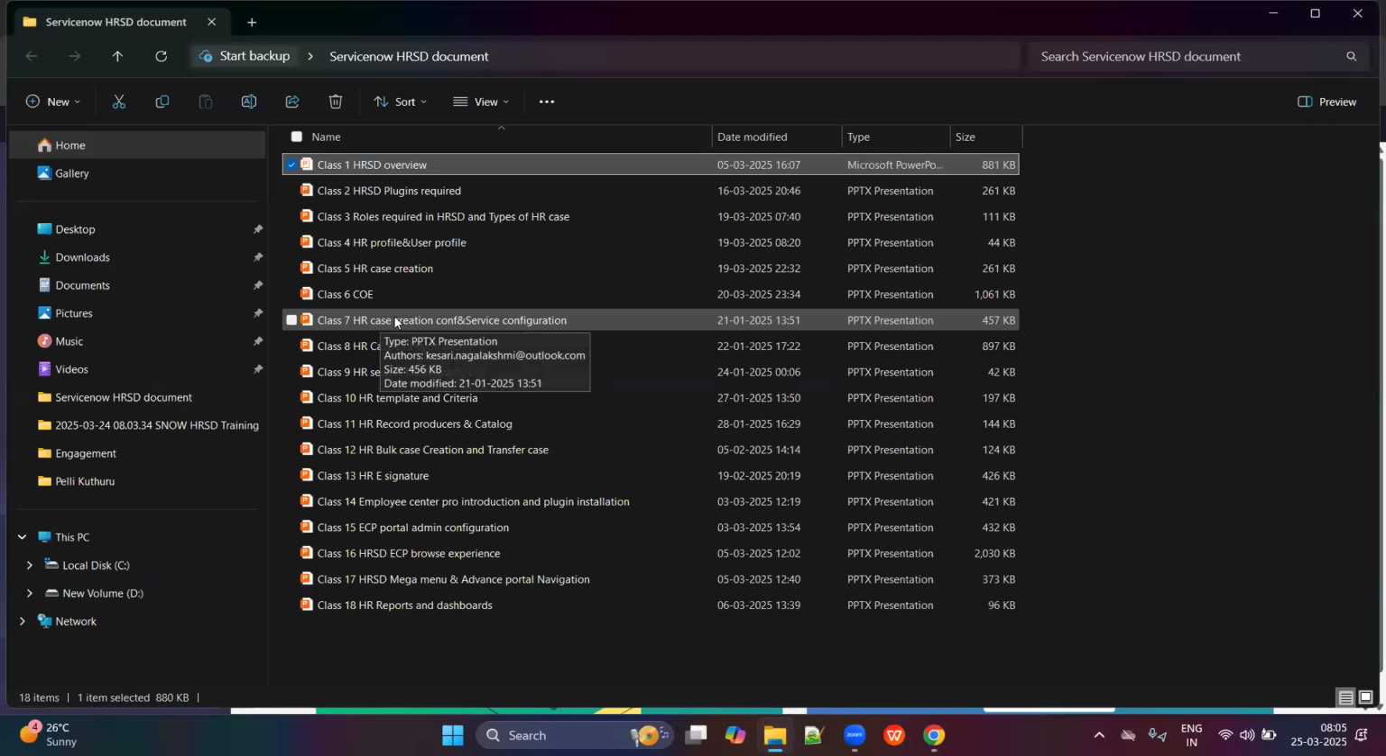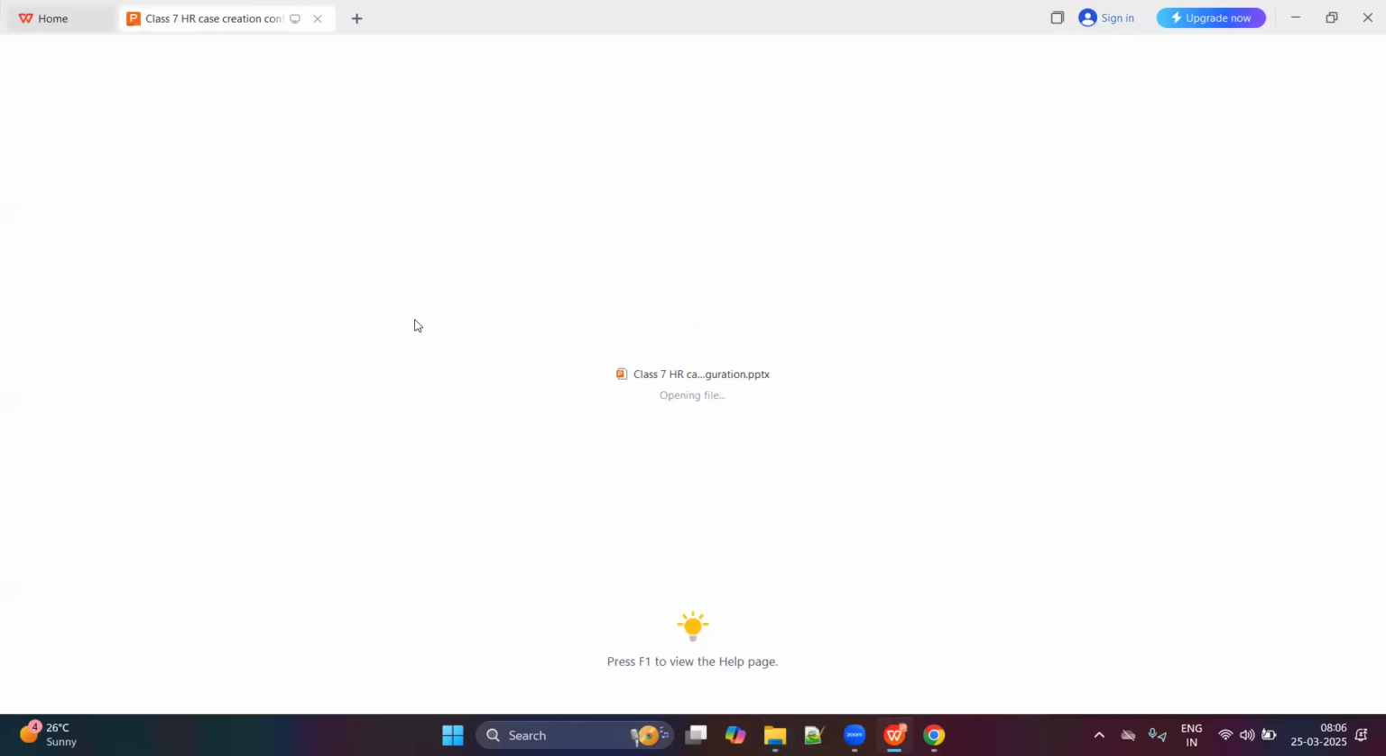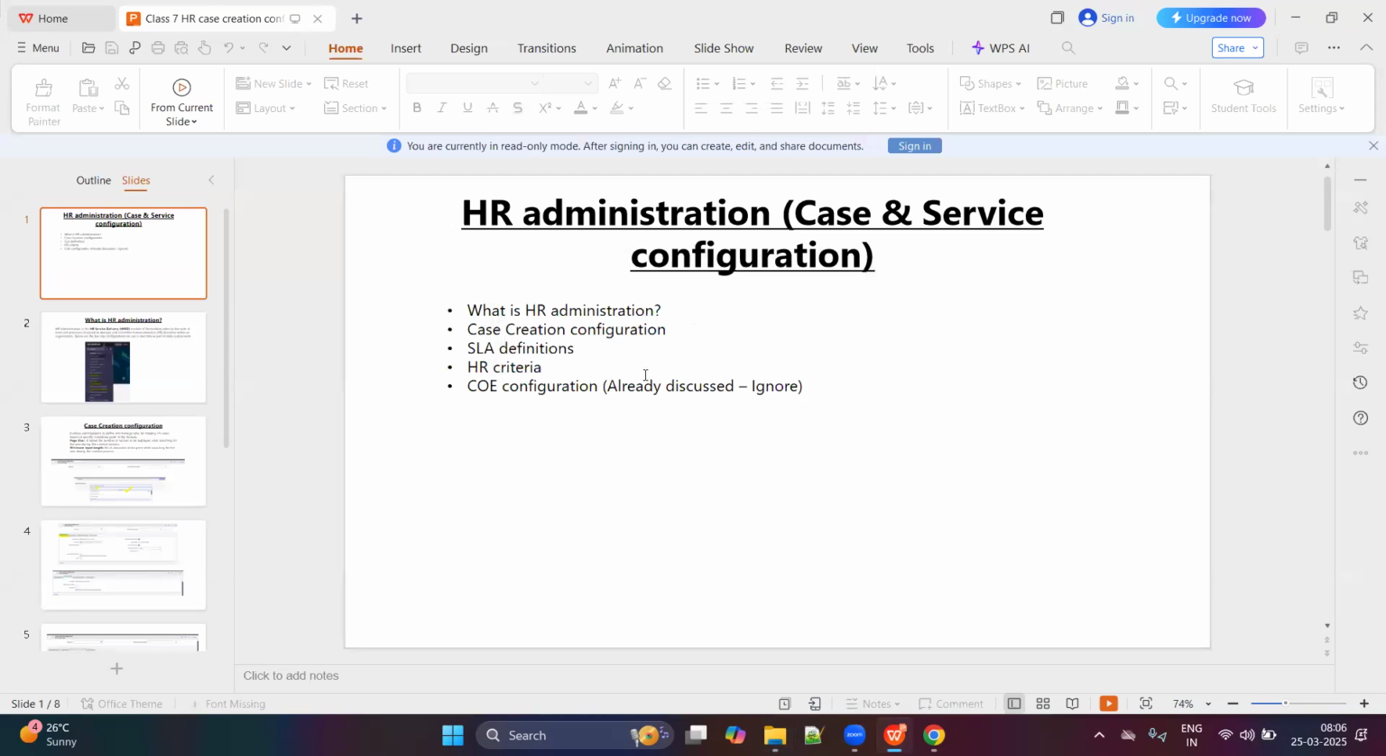So we are going to discuss, even this slide may take 2 to 3 days. It has a lot of things: HR case creation configuration, HR service configuration, HR criteria, as well as SLA. I just added one slide for each concept, but it might take one class for each concept. Don't fear, guys. This is very, very easy.